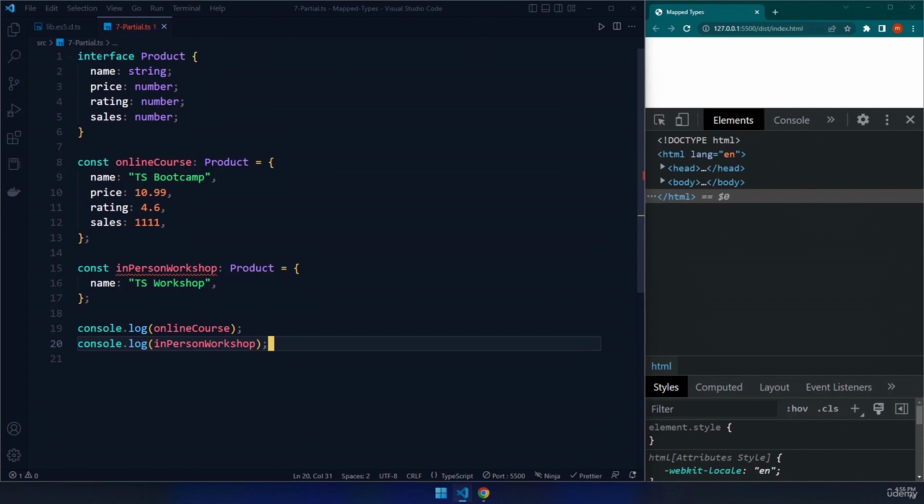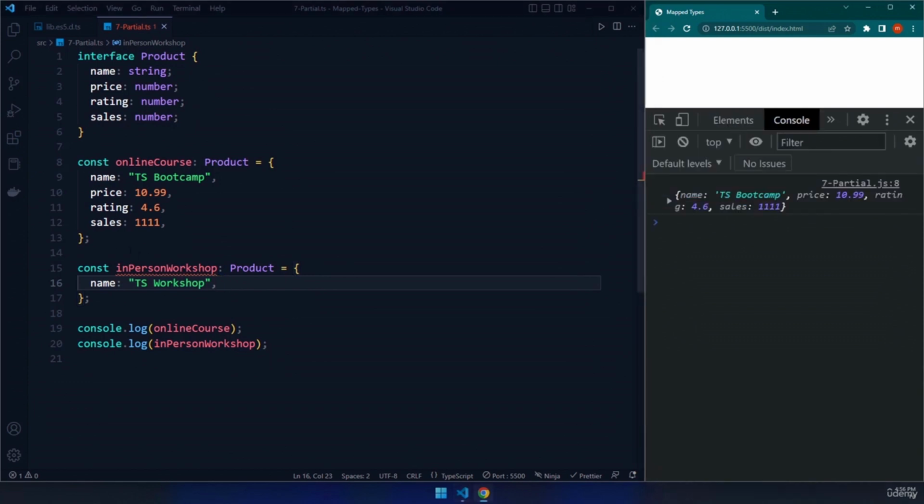Now, in this lesson, we have all these 4 properties, and all 4 of them are required. There is no question mark, so that is the difference between this one and the previous lecture. Since all of them are required, that is what we want for our online course. We went over that idea. But that is not something that I want for my in-person workshop. So what am I going to do about that?